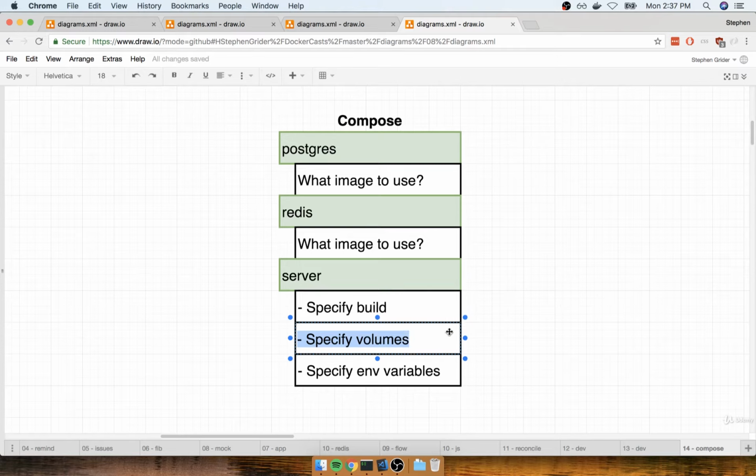We probably need to set up some volumes to make sure that anytime we change some of our source code, the container source code updates as well. And then this is going to be something that we have not done before, but this is going to be something that becomes very important in this application. We're going to have to start thinking about specifying some environment variables for the server as well.